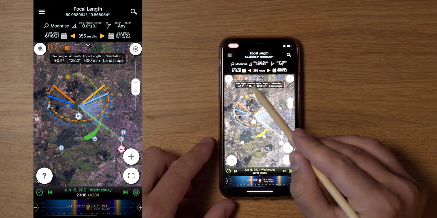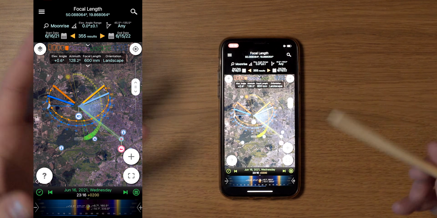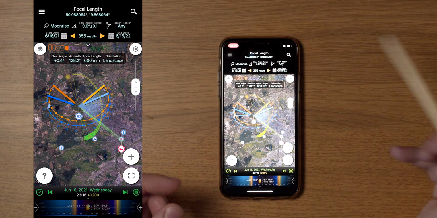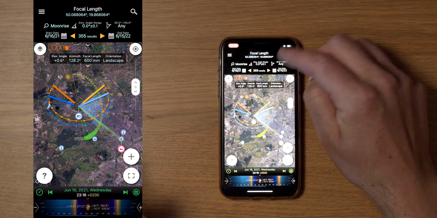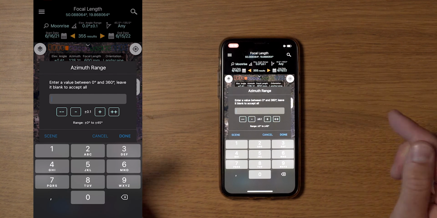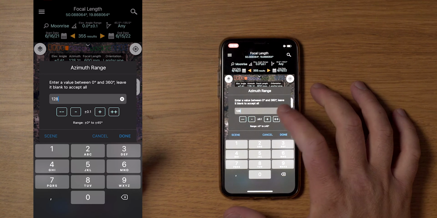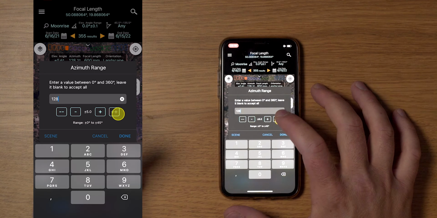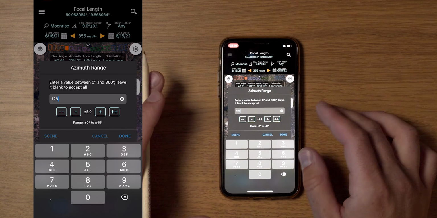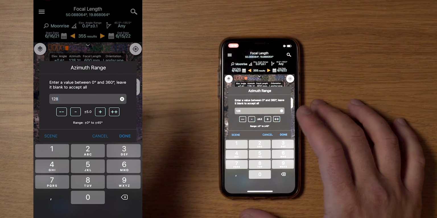So I can input this as my desired azimuth here in the moon/sun finder. I'm going to click here where it says any, and type 128 right here. I'm going to give it a tolerance of, let's say, 5 degrees plus or minus. We're going to refine it in a little bit so you can see how cool it actually is.